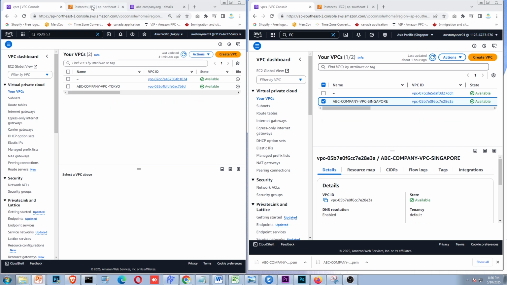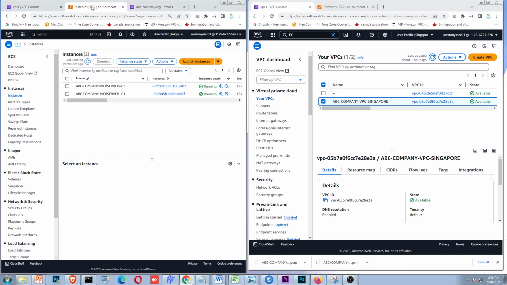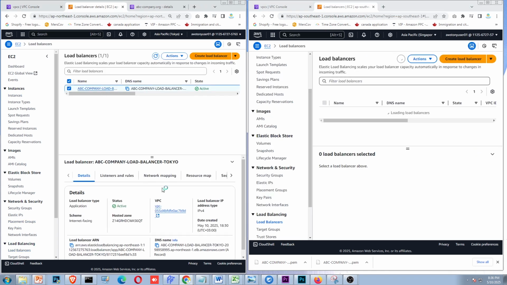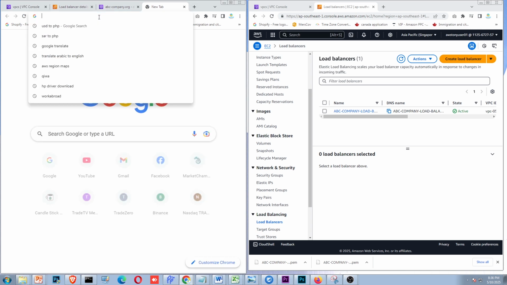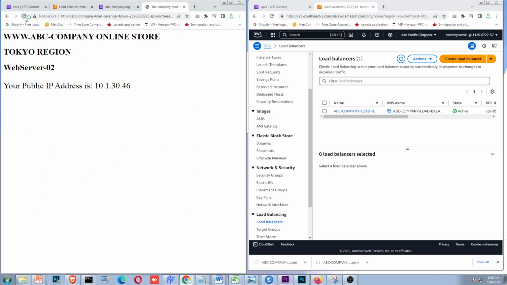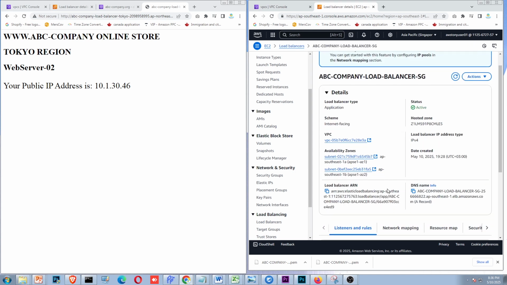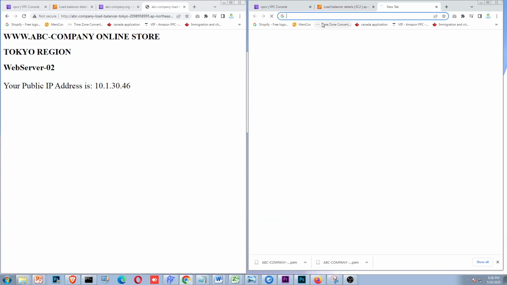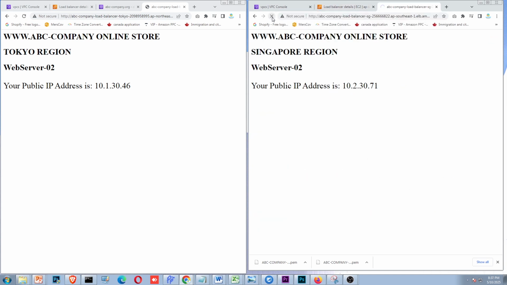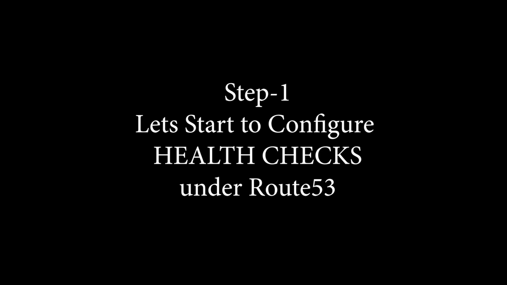To check that the web server is working, let's go to EC2, load balancer, and then copy the DNS and paste it in your browser. The load balancer is working in the Tokyo region. Test also for Singapore. Copy the DNS, then paste. Singapore is working fine as well.